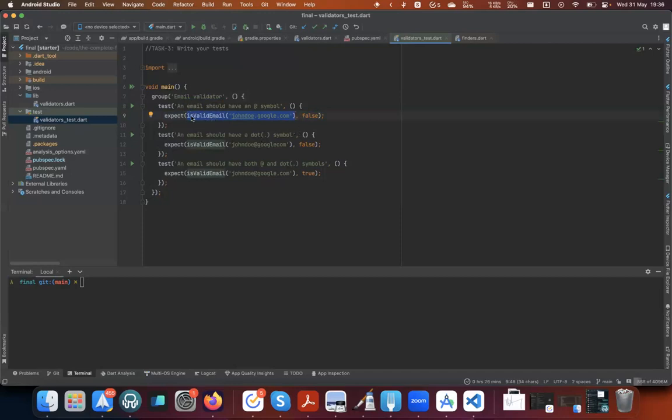So here is email valid. I just call is email valid directly, and then expect it to be false because this email doesn't have an @ symbol. And then within the same group of email validator, I say that I expect an email should have a dot symbol. If it doesn't, then it fails. So if I write John Doe at Google and then com without a dot, then expect that to fail.